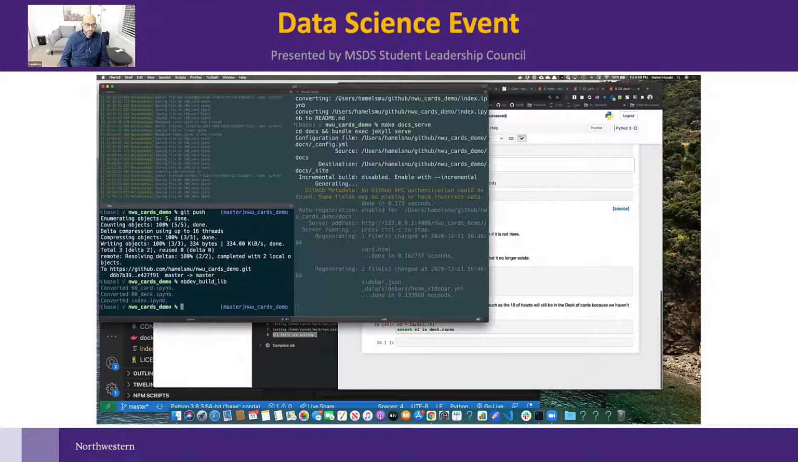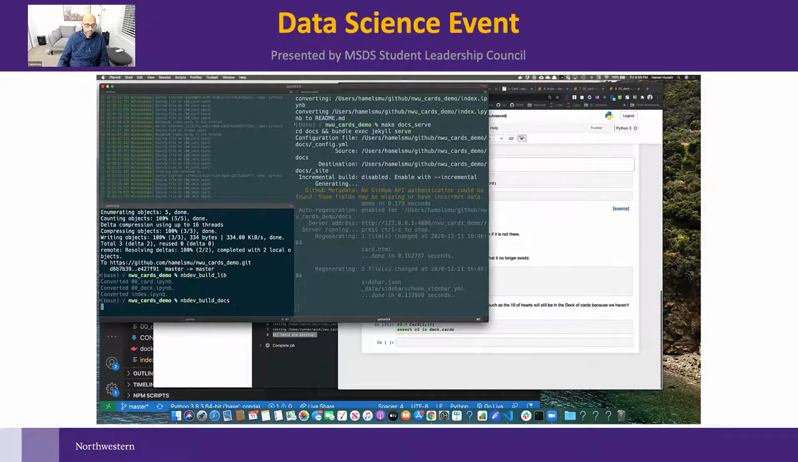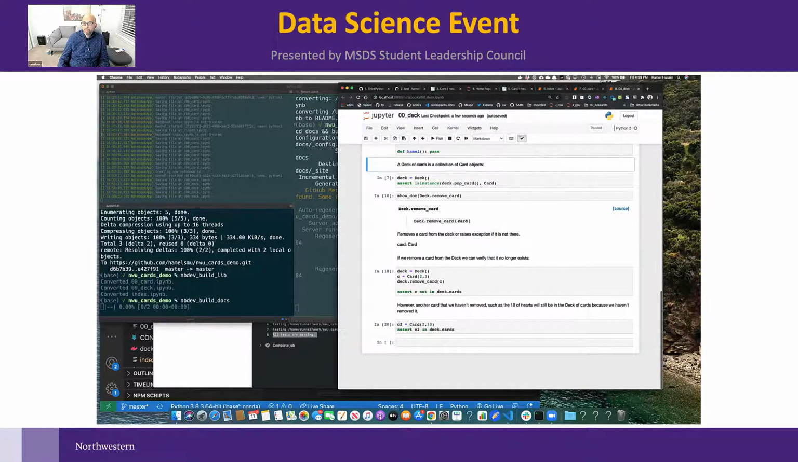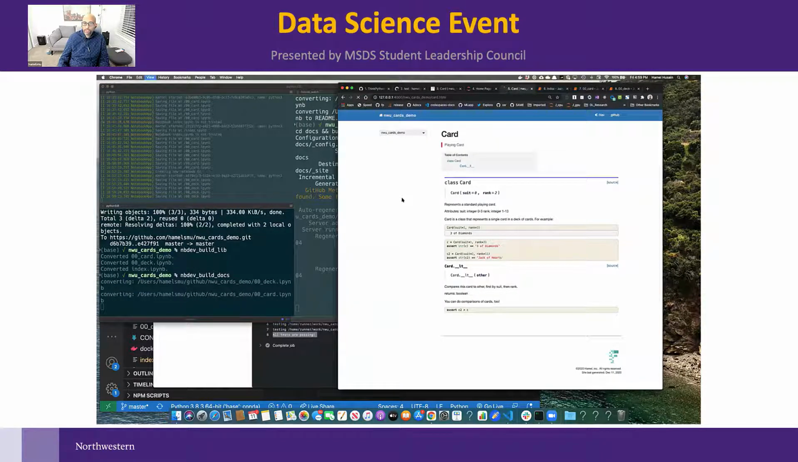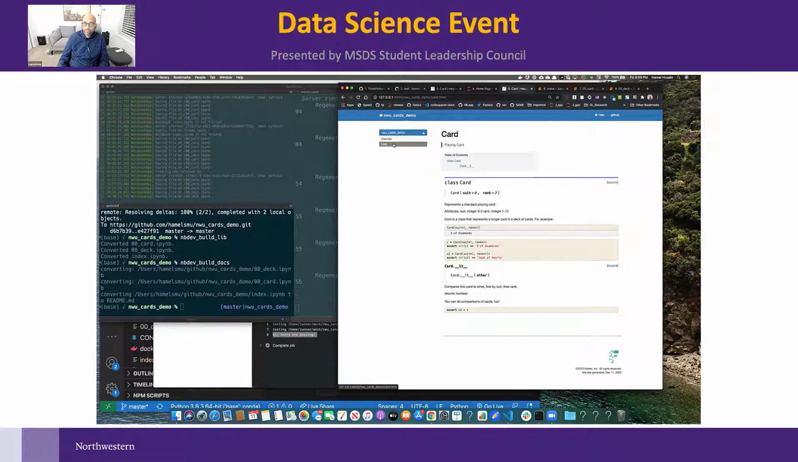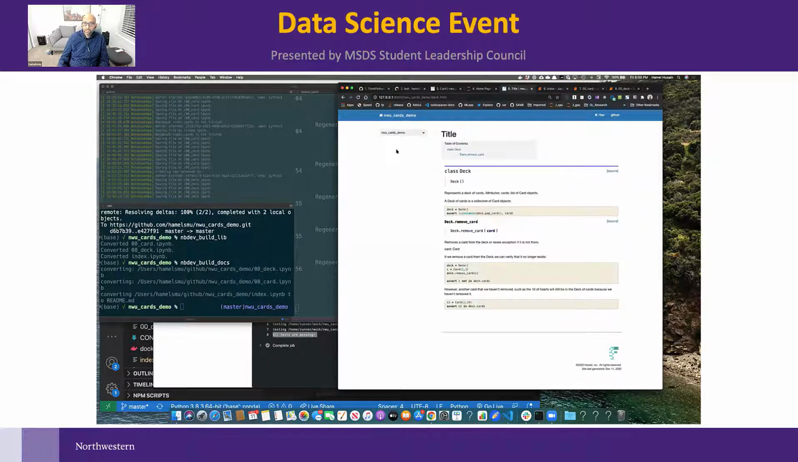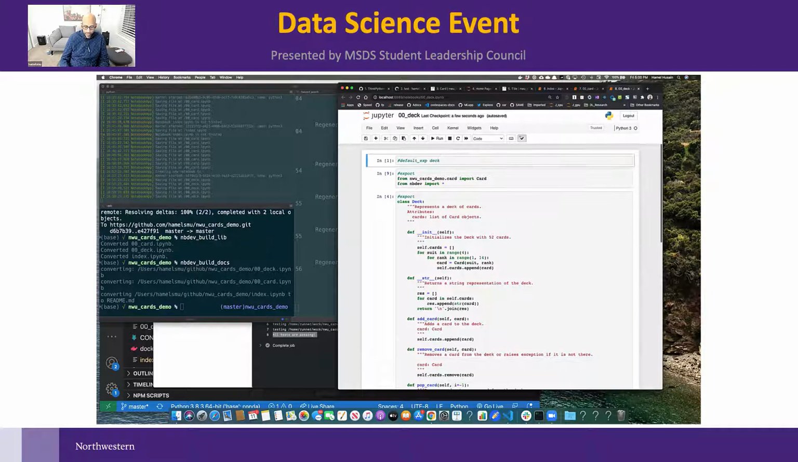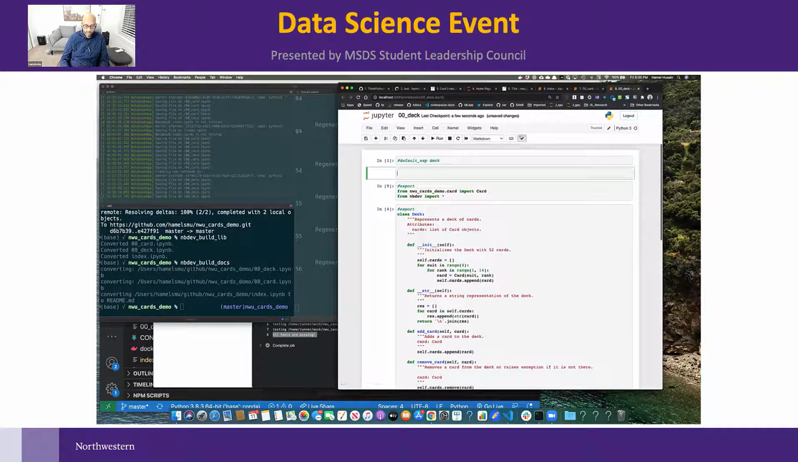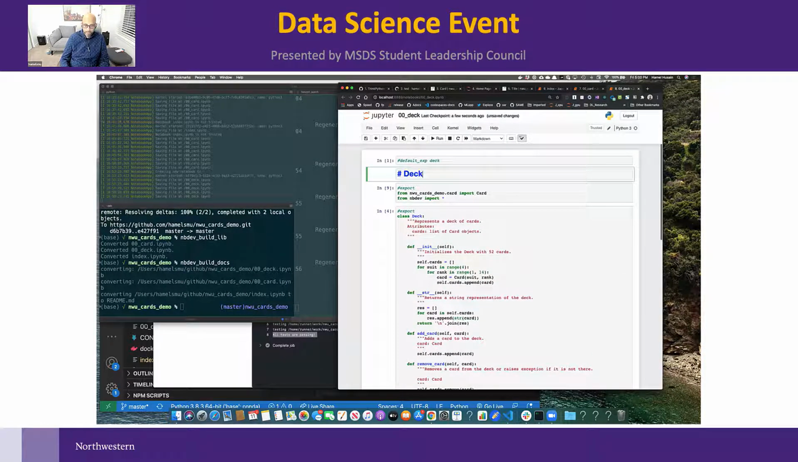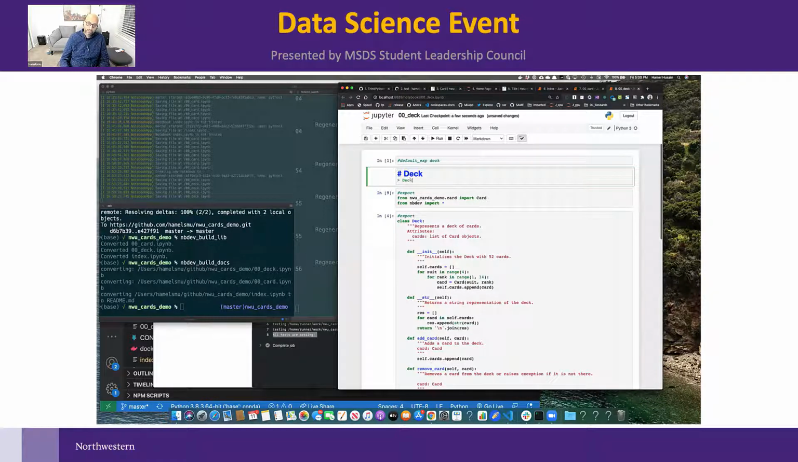Okay, I'm going to build the library. I'm going to build the docs. Okay, let's see. So this is the local version. Oh, I didn't put a title on that deck thing. Let me put a title. That's good to know. So deck. And I'm not going to be creative here.